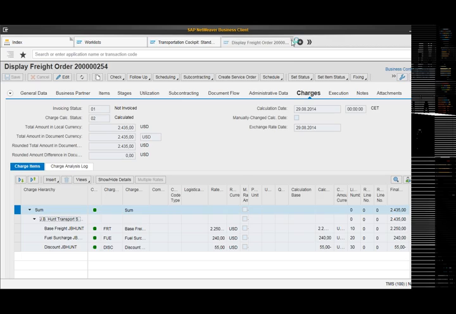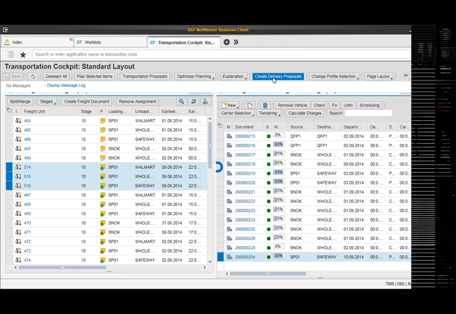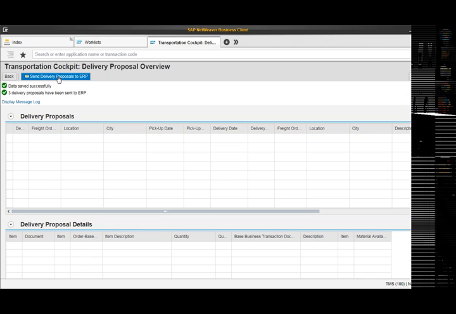So the next step will be in order to create the deliveries in the transportation management system, and then they will flow into the SAP ERP system and create the appropriate outbound deliveries. Different delivery proposals for three customers. Just click on send delivery proposals to ERP. So it gives me a success message. It will be telling that the three delivery proposals have been sent to ERP system. Just click on back.